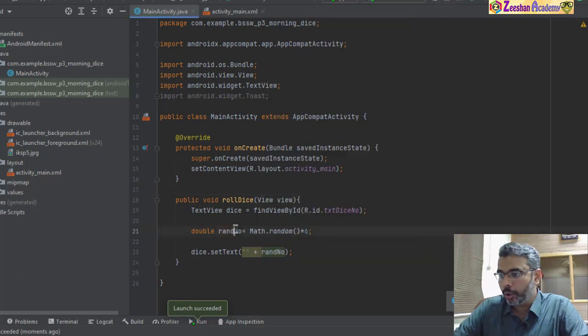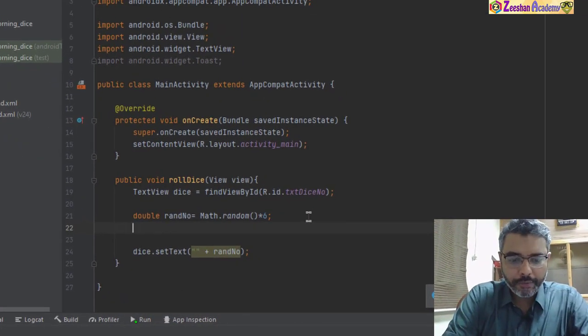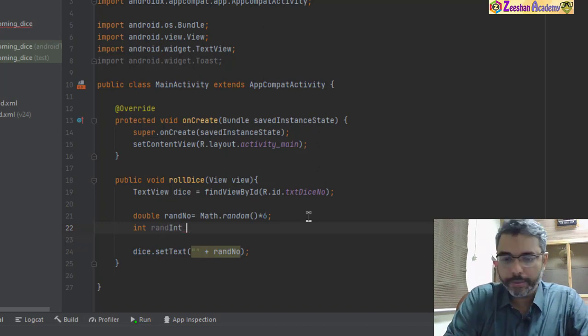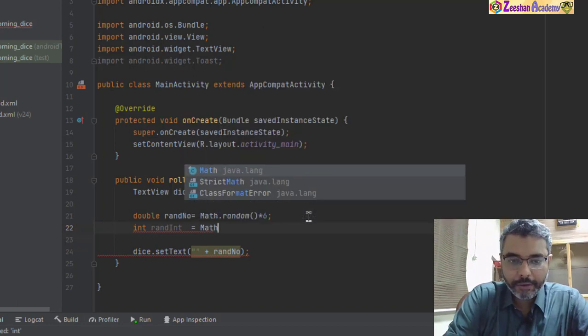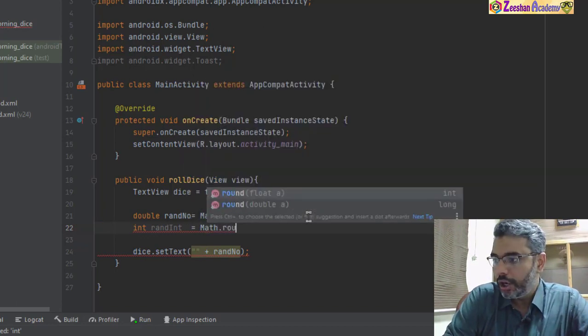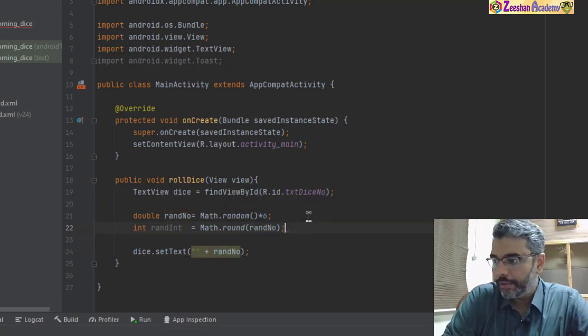So let's come back into the code, and what I need to do is convert this double into an integer form. So I will use an integer, randInt for the random number, is equal to, and I want to convert this random number into an integer value. First I will use Math.round to round this random number, so it should be rounded off to the nearest integer number, and then convert or cast this into an integer.